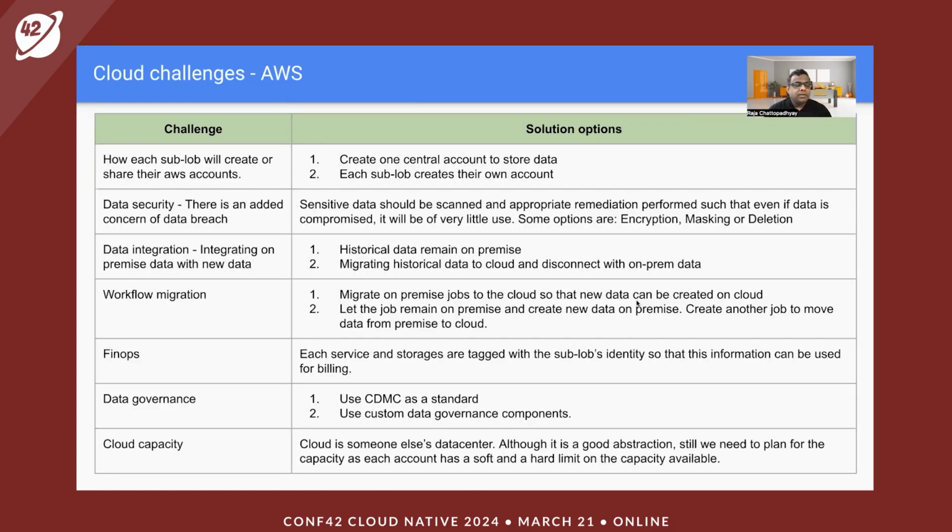Now I will spend some time to share some of the challenges related to the cloud, or with AWS. So how each LOB will create or share their AWS accounts is a common challenge. And then the solution option could be to create one central account to store the data, and each LOB creates their own account.